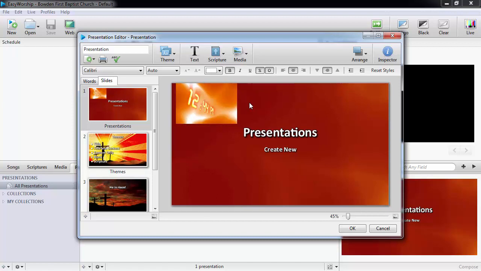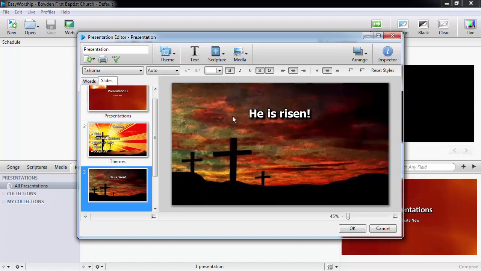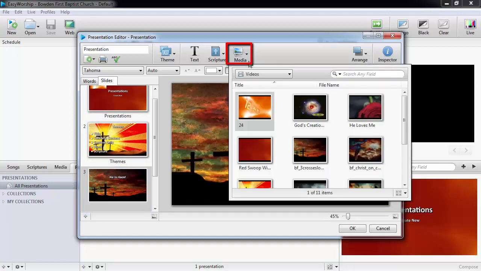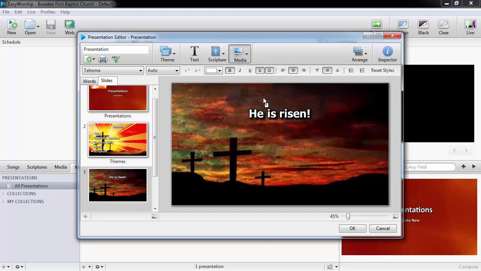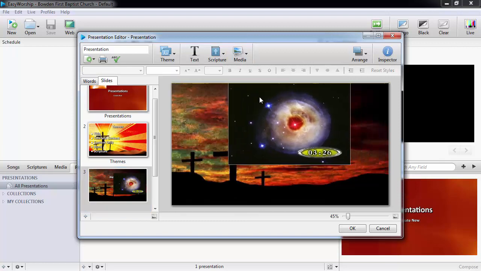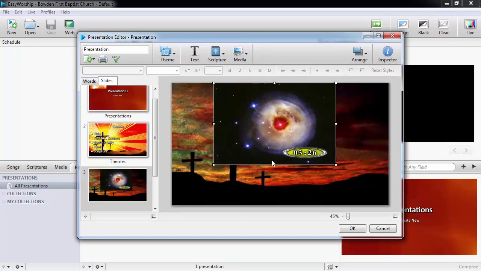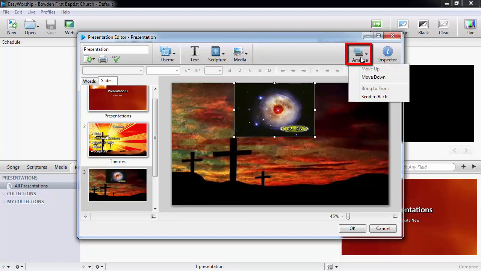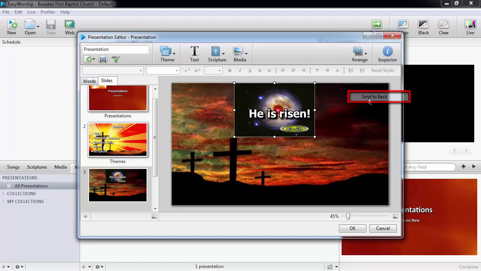Let's go to another slide and add an element on top of the text. Click the slide and click Media. Drag and drop the element onto the slide on the right. Select the element and click the Arrange button and select Send to Back to move the element to the back of the text. Now we'll look at Inspector to change some other settings.